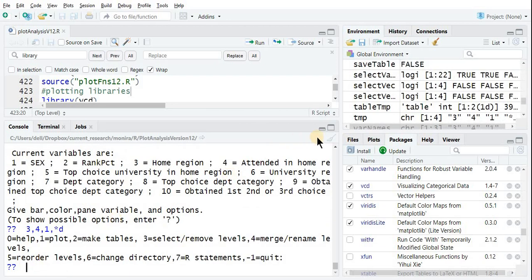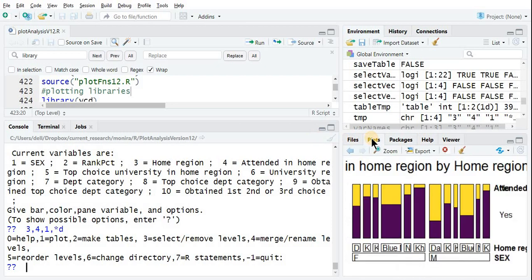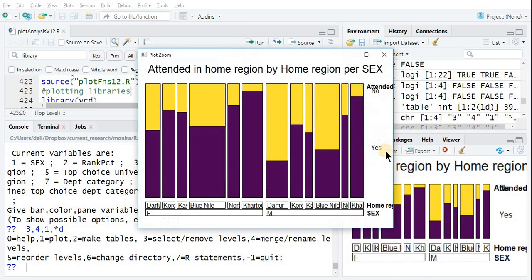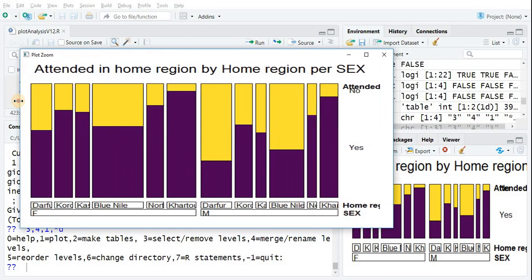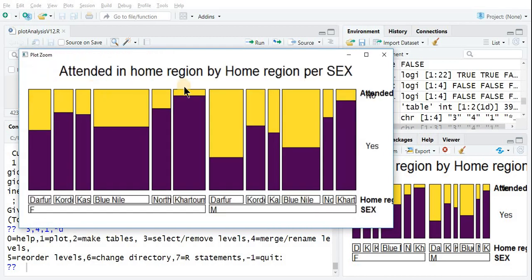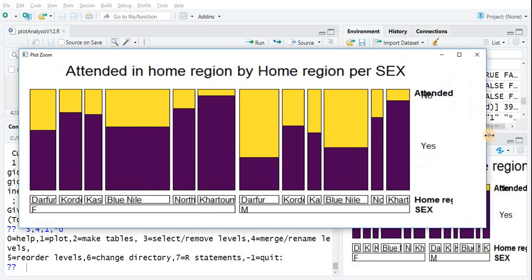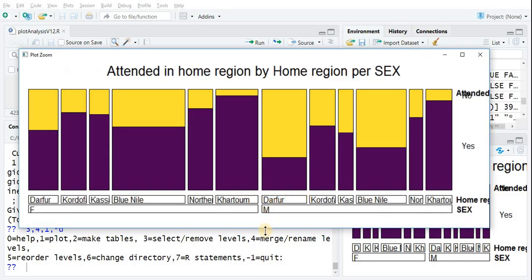Okay, so I should look over here in plots. Now here is my double-decker plot. Let's make this a little bit bigger so we can get a better... All right. So here you see how the attended in home region depends not only on the region but also on female and male. This may not be the best way to do this plot because it's too crowded.